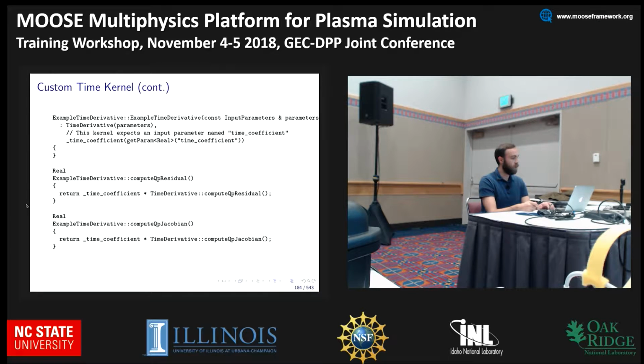Then we have the time coefficient in the computeQpResidual slot. We're computing the time derivative. Since we inherited from the time derivative kernel, we can use the exact same computeQpResidual from there, and we're just multiplying that by the coefficient. And the Jacobian does not change because our time coefficient is a constant value in this case.